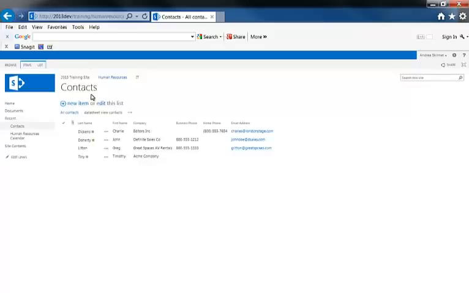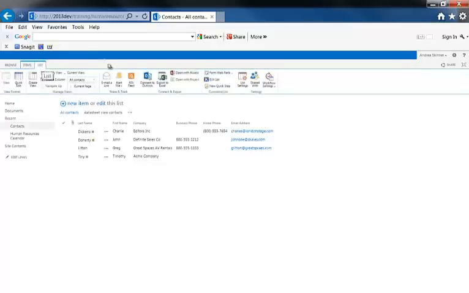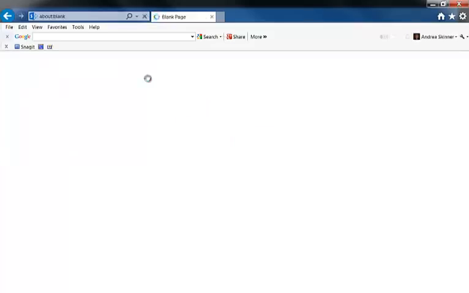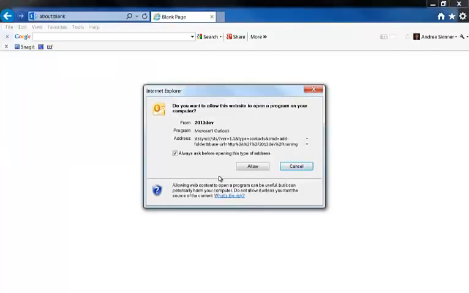Finally, we will look at how to connect a SharePoint contacts list with Outlook. The contacts list will be editable in Outlook, and all changes are synchronized back to the SharePoint list. So we will start by selecting the List tab, and we see this Connect to Outlook here in the ribbon. I select the Connect to Outlook button.